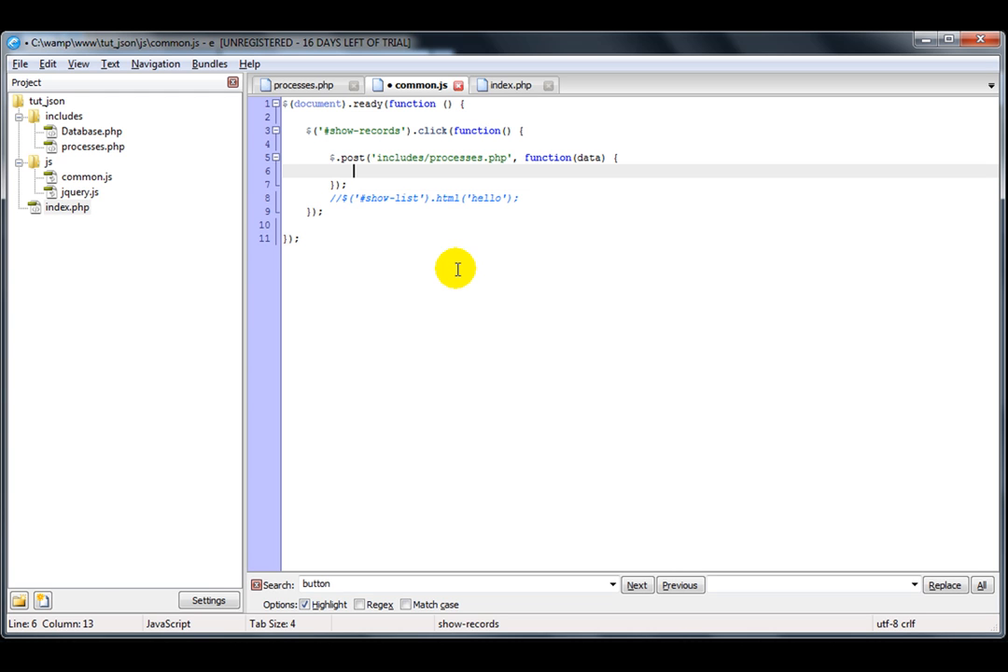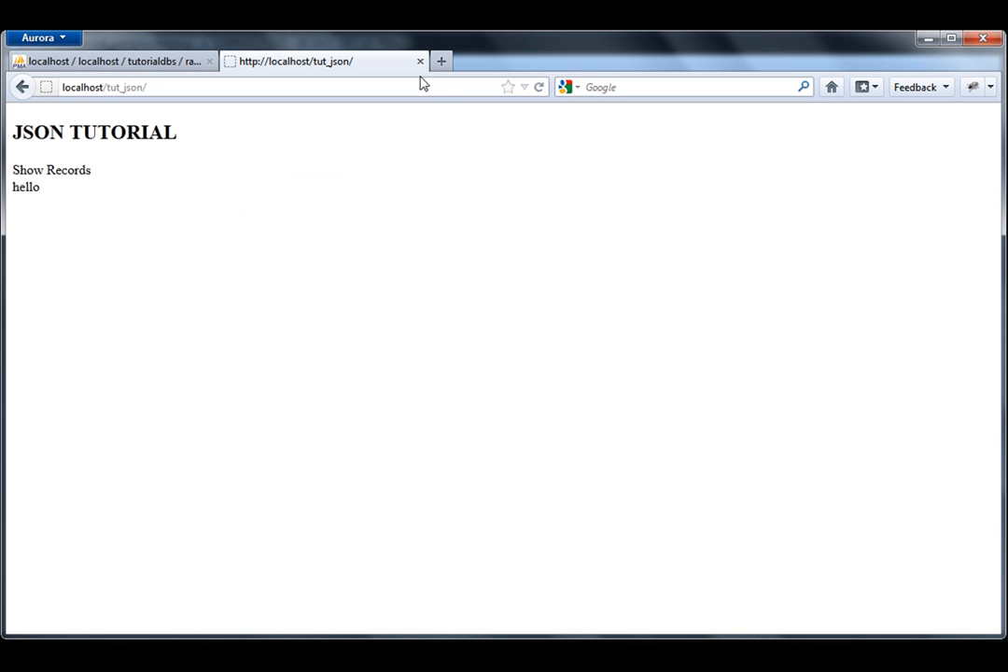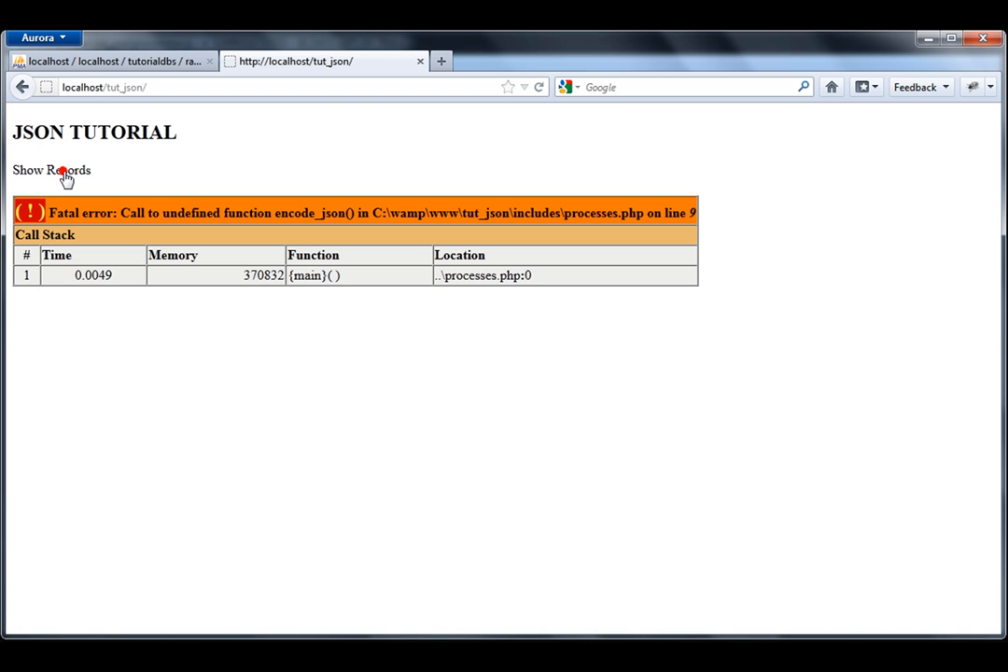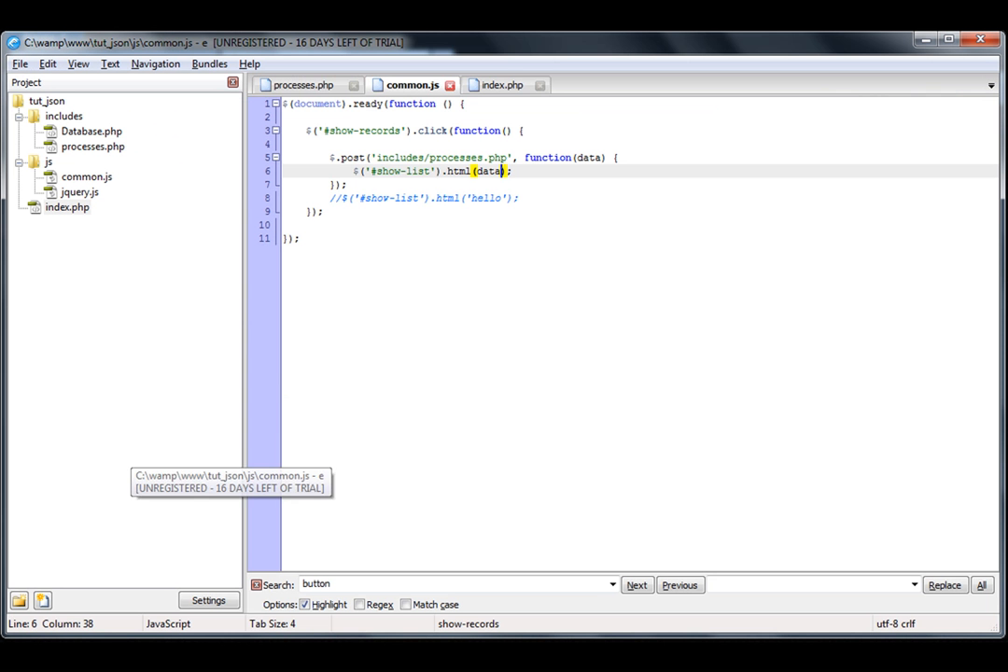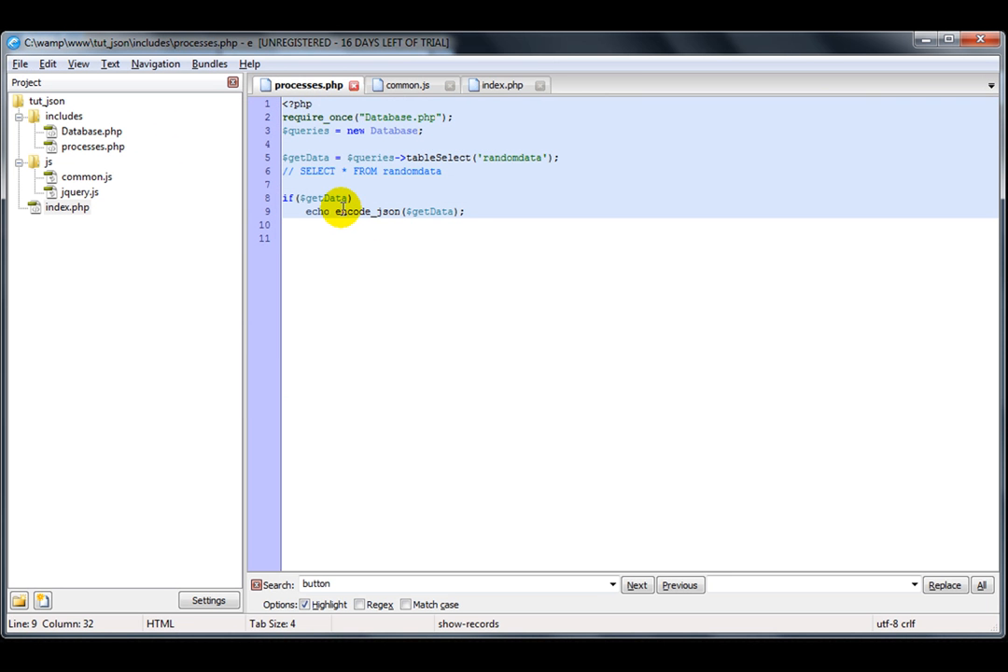Okay, so now that we have that, we can test it by populating our show list div with the result of this Ajax function. Let's try that. Oh, we have an error on the server side. Let's see, encode. Oh, wait. It's JSON encode, not encode JSON. Sorry about that.